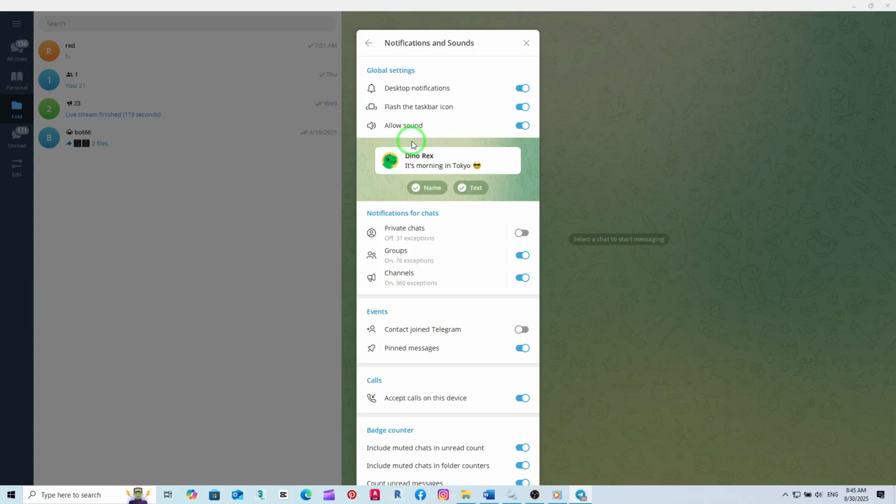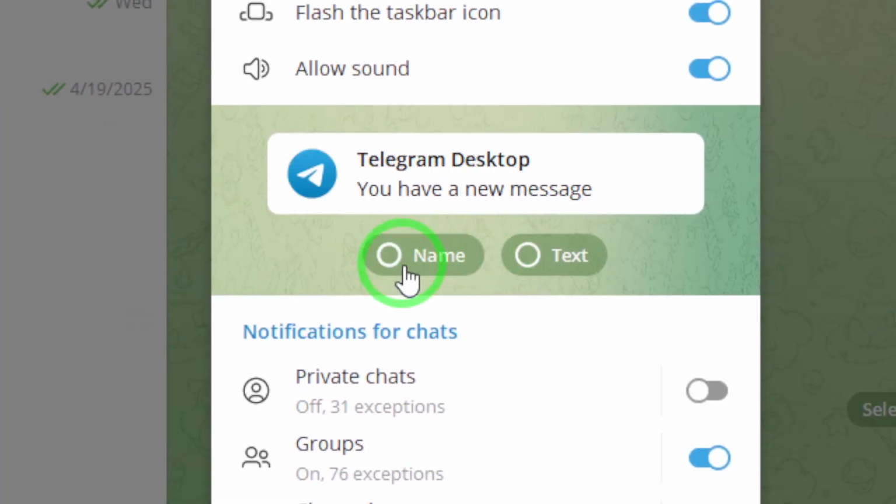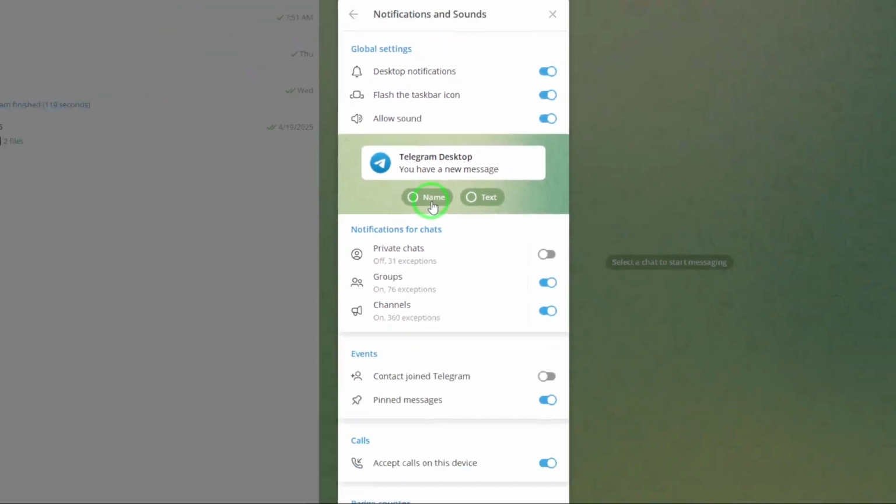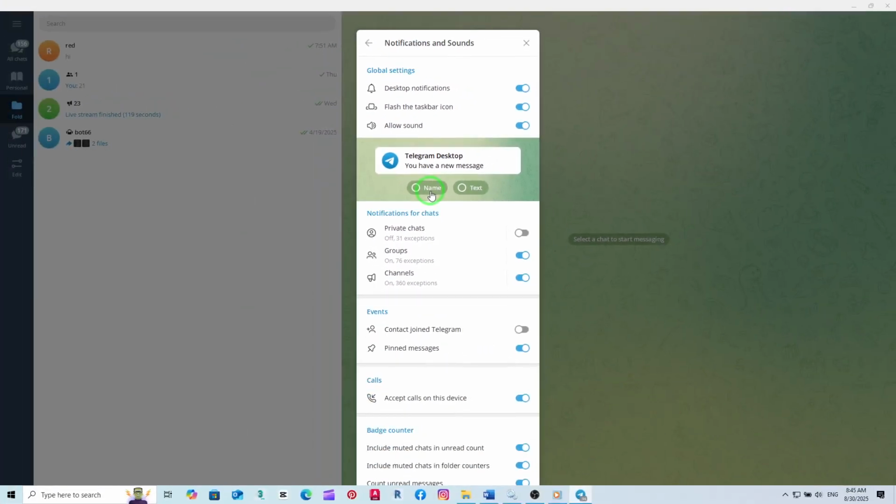Within the settings, you'll see options that allow you to show or hide text and names. To stop Telegram from showing these details, simply uncheck both the text and name boxes. This small step ensures that whenever a new message pops up on your screen, the sensitive details will remain hidden. Instead, you'll only get a simple notification alert without revealing who it's from or what the content says.